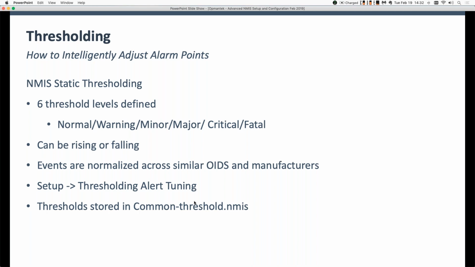So for example, you might adjust your thresholding if a device is a core device versus an edge device. So you can adjust different things. You can use those metadata tags to help drive your thresholding policies. Thresholding policies can be rising or falling. For example, you might want to set off an alarm if an interface usage exceeds 80%, right? But you also might want to set off a different alarm if it drops below 5%. So you can do rising and falling thresholds.